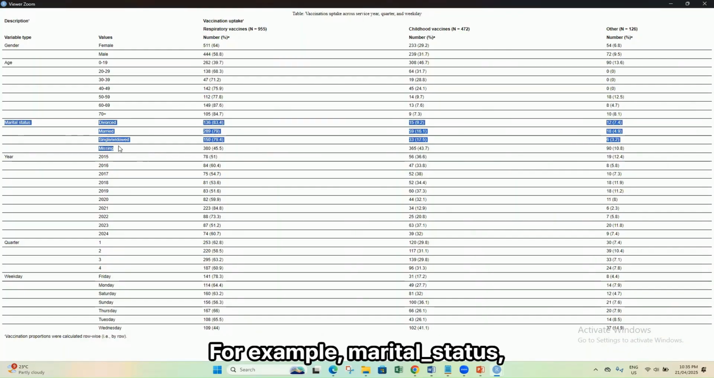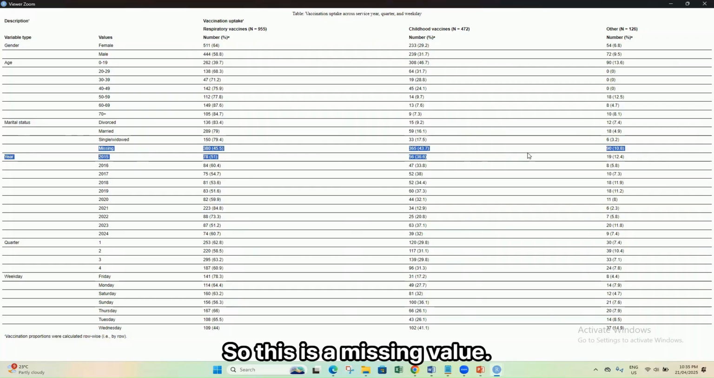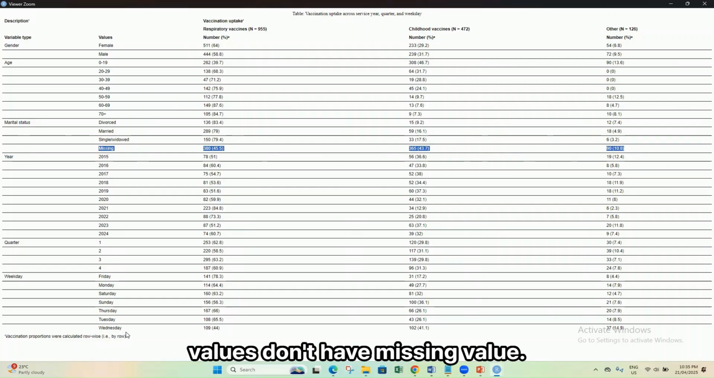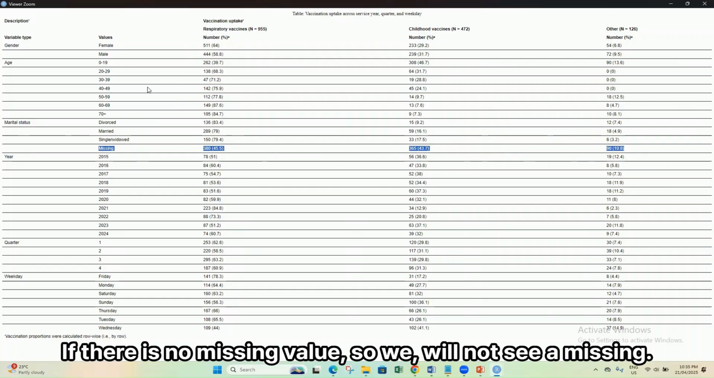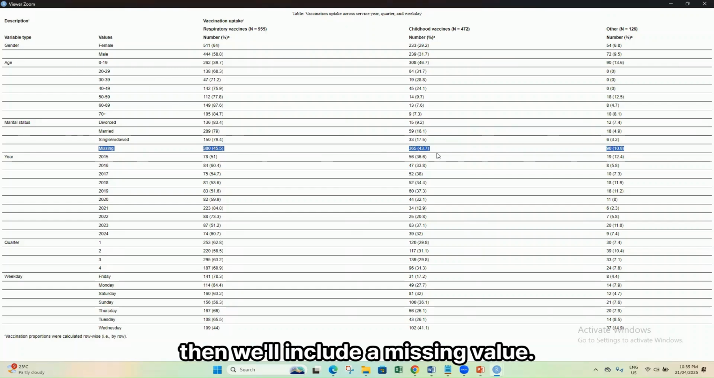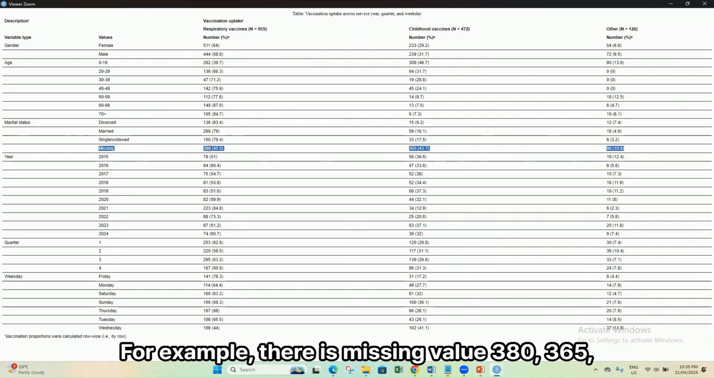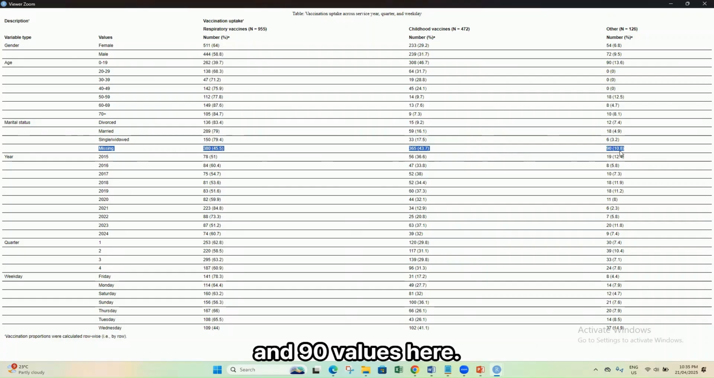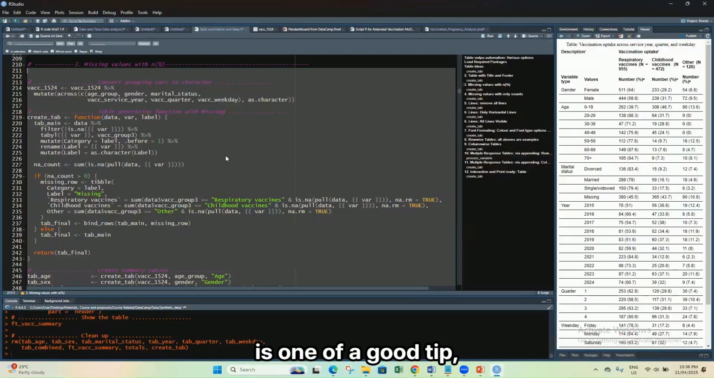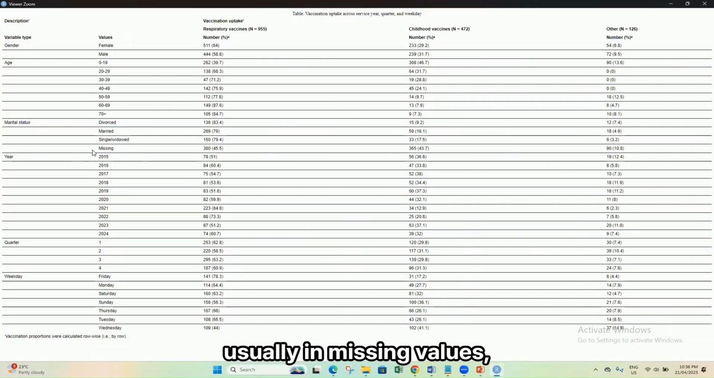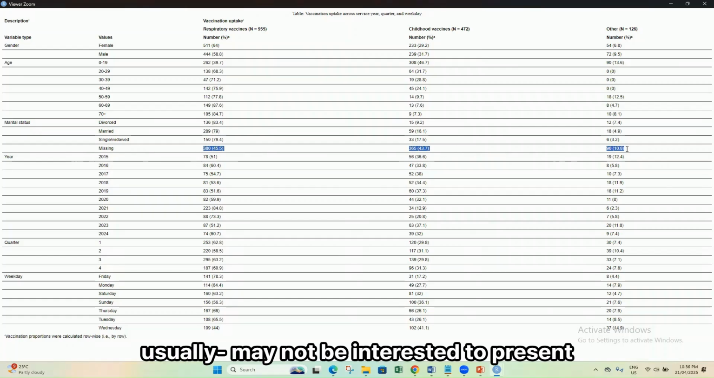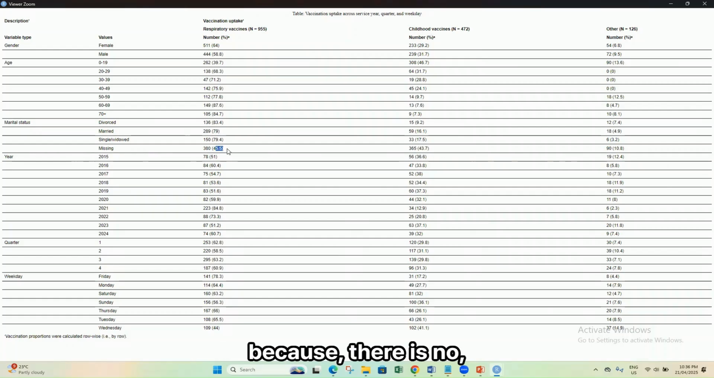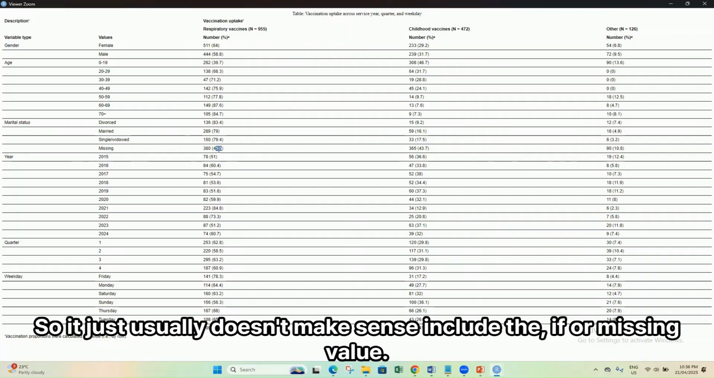For example, marital status has a missing value. Now we have included variables that don't have missing values. If there is no missing value, we will not see a missing row, but if there is a missing value, then we will include it. For example, there are missing values 380, 365, and 90 here. This is one good presentation option, but as we see in this table, one of the problems is that usually we may not be interested in presenting the missing value, because there is no marital status for the group, so it usually doesn't make sense to include the missing value.